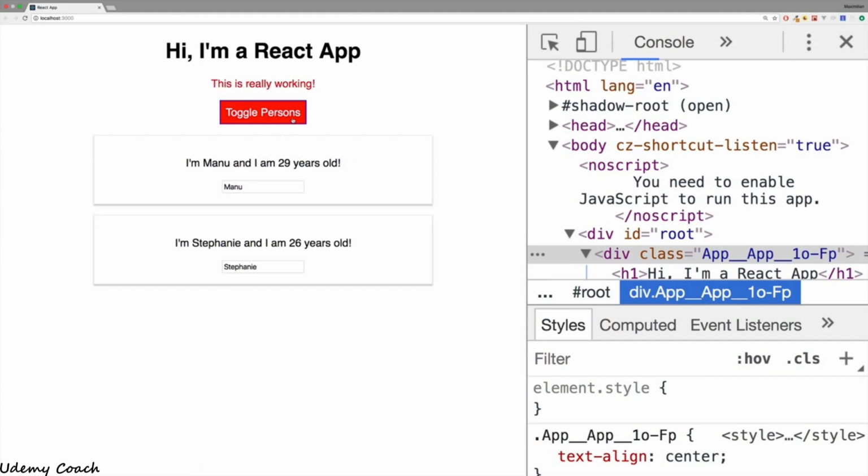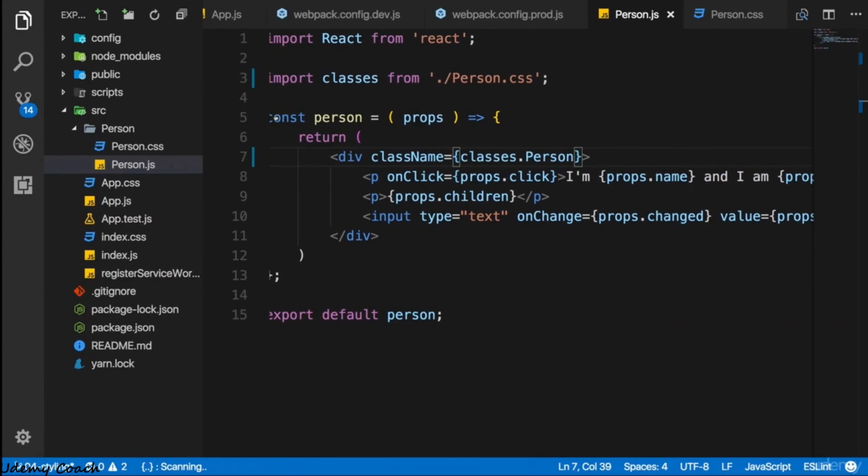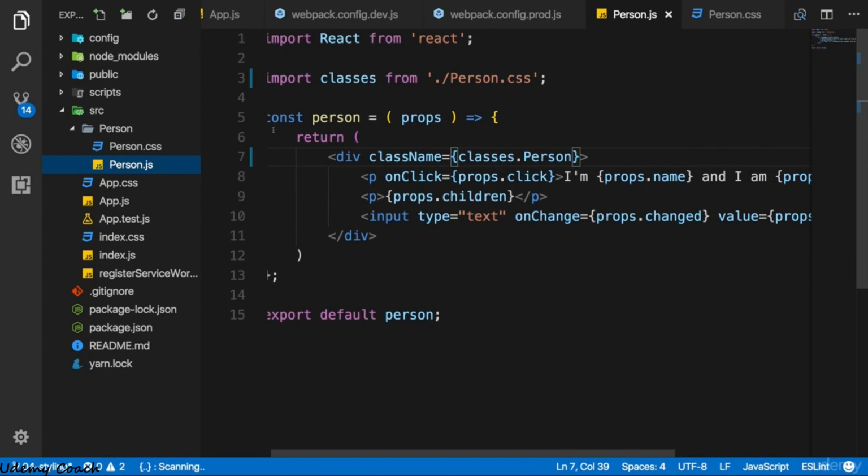Now finally, let's make that media query and that hover state work too with CSS modules. We'll do this in the next lecture.